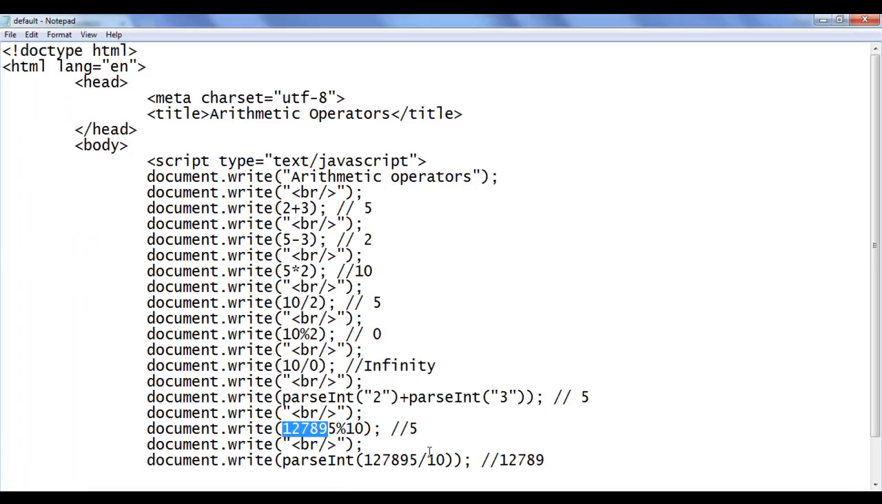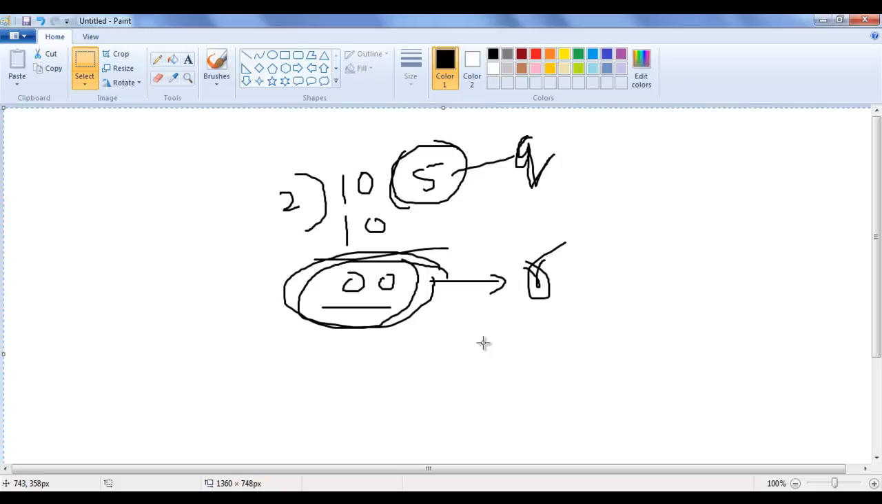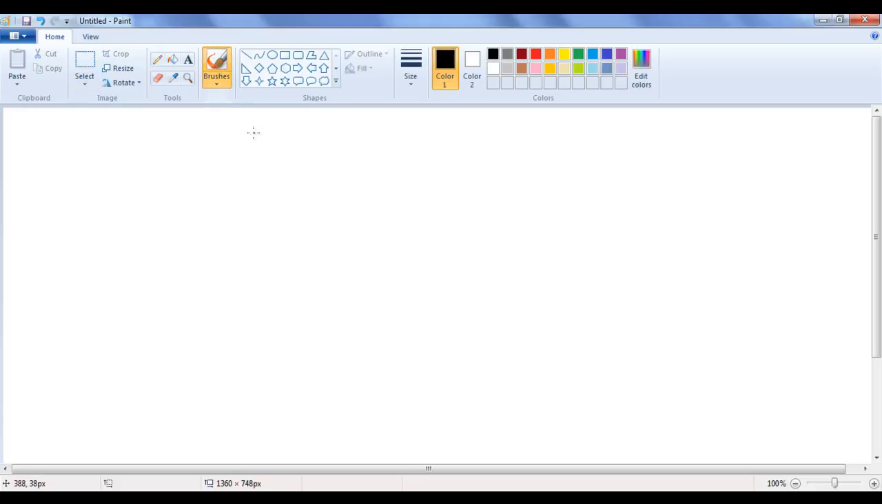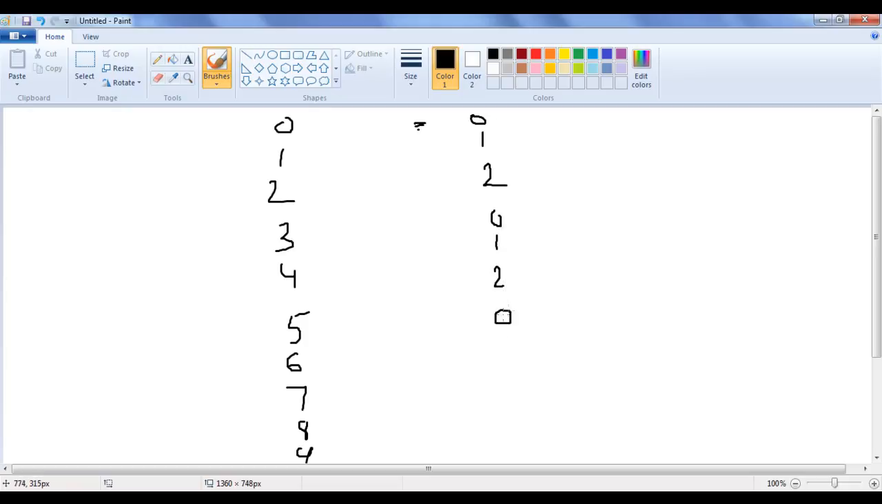Hope you guys have understood how the division operator and the mod operators are useful while developing applications. Also, we use the mod operator to restrict a result. For example, I am going to select this, control A, delete it, and then I write here some numbers 0, 1, 2, 3, 4, 5, 6, 7, 8, 9. Now I want to restrict the result to 0, 1, 2. I want to generate a number series 0, 1, 2, 0, 1, 2, 0, 1, 2 like that.